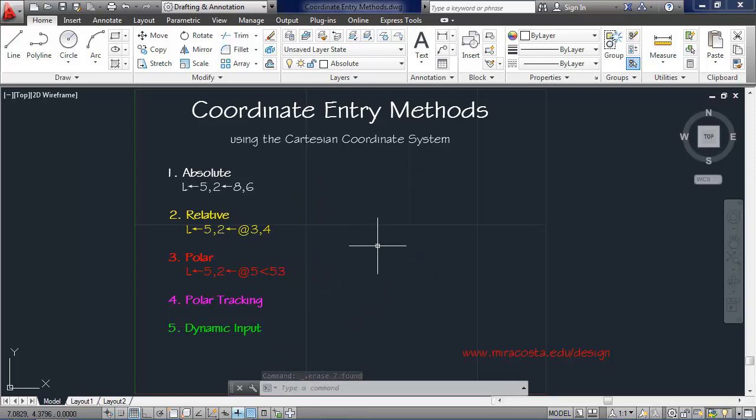I'll begin with the absolute method by going into the line command, L, enter. The first point is 5, 2, and that's relative to the absolute origin of 0, 0. The second point is 8, 6, and I'll hit enter to exit the line command.